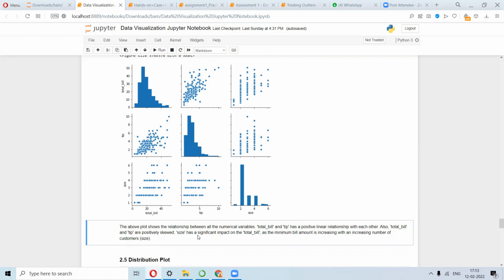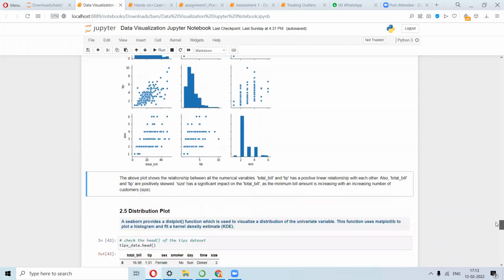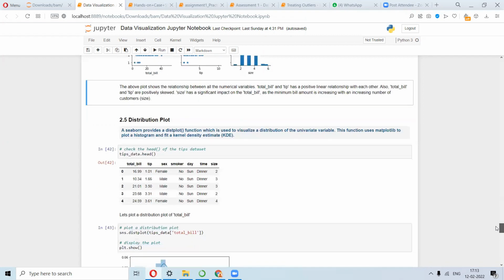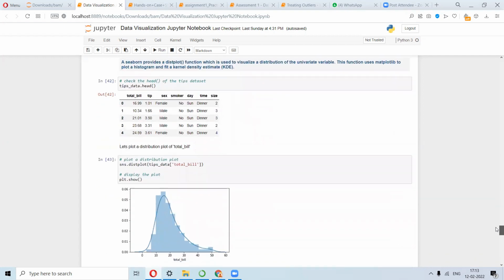And then you see that size has a significant impact on total bill, as the minimum bill amount is increasing with an increasing number of customers. Okay, so that is there for tip and total bill. So these are the inferences that you actually have to write in your mini project.